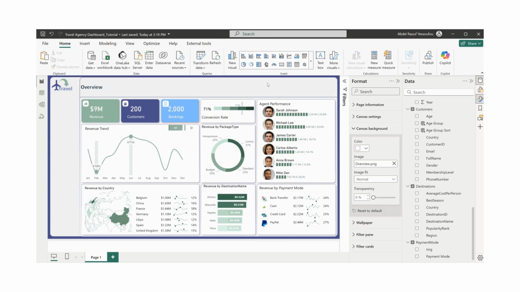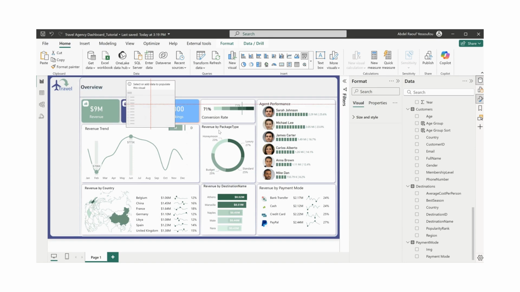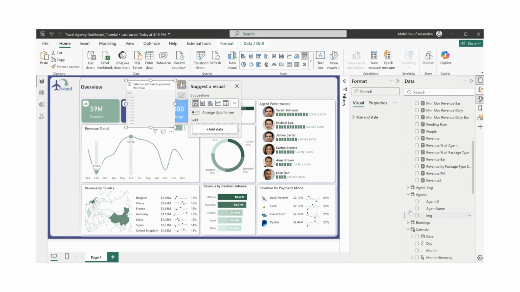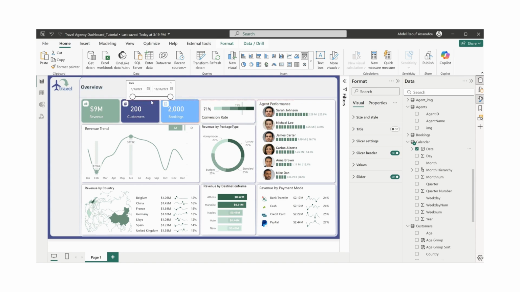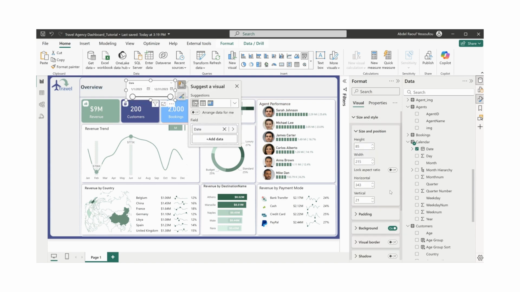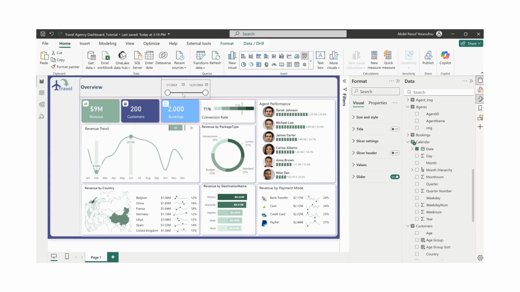Okay, so one thing we need to bring is our filter, and this is going to be for the date. So let me go to my calendar and then select date. I want to turn off the background, and here I don't want the slicer header.